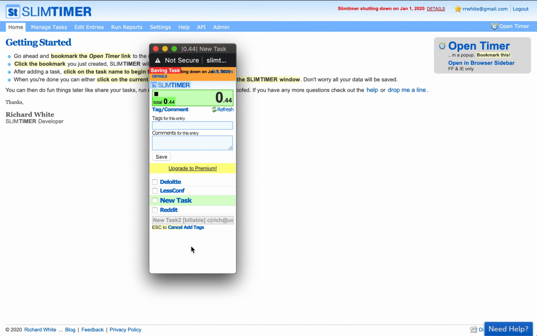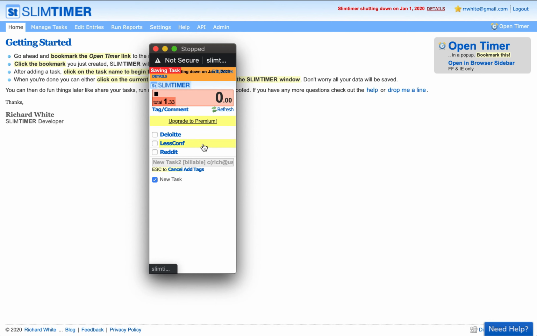Let's see if that actually works. It may not. I may have put that down wrong. Still saving. While it's saving, the other thing you can do is, when you're done with the task, you can check it off, and that marks it as done. And you can go from there. So that's the SlimTimer itself. I'm not sure why that didn't return, I'm not going to worry about it. Pretty straightforward. Again, most of it's just clicking in between these things.